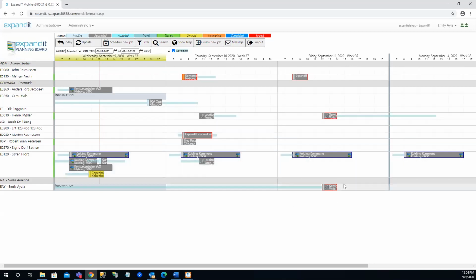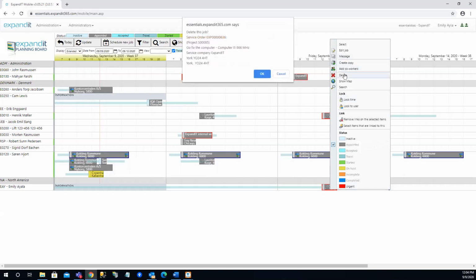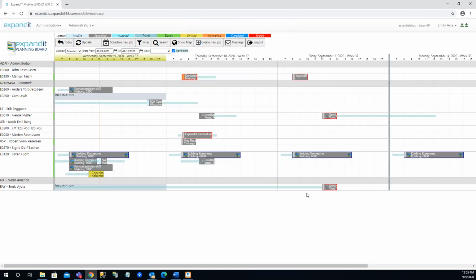What's displayed here is the planning entry representation. You are able to click on it and get brought into that work order, but this is a planning entry. So if I were to delete this, I would not be deleting the work order. I would just be deleting the planning entry for that work order.